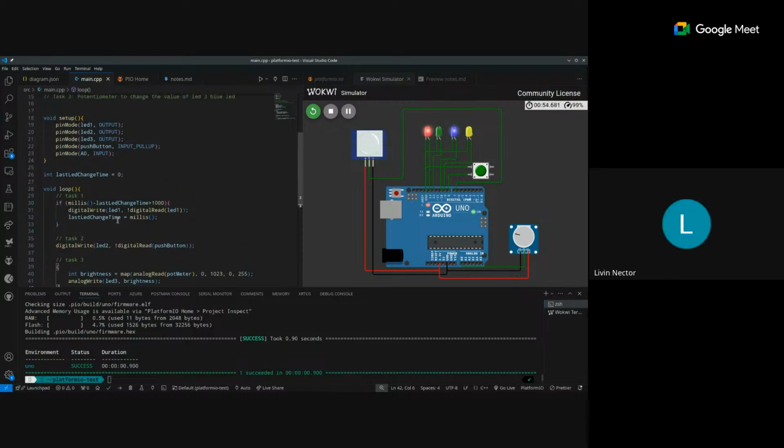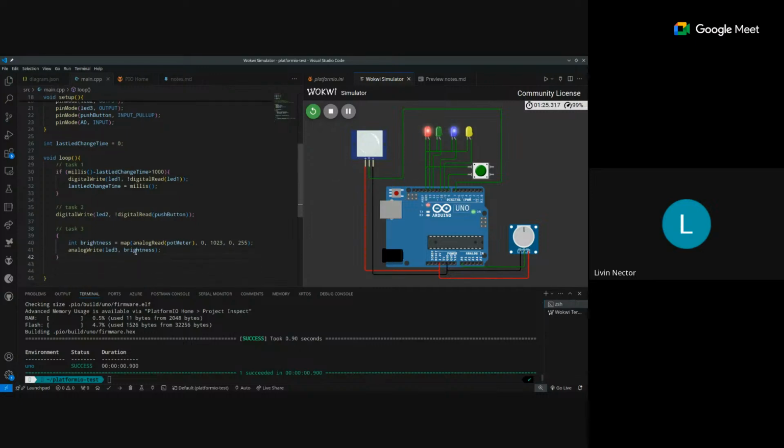Now we have the three tasks done, and this code now does this and also changes the brightness. I think the variation of the brightness is not clearly visible. No, it's visible. And now let's see the sensor thing. Now we have to do that. So this is how you usually do things one by one.